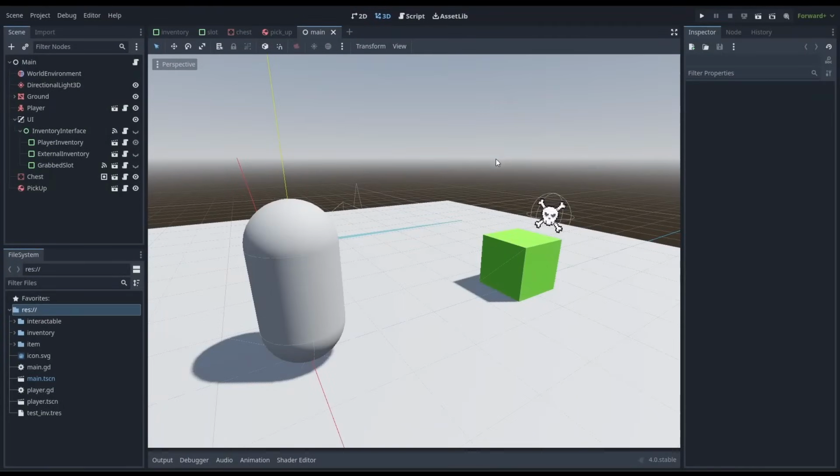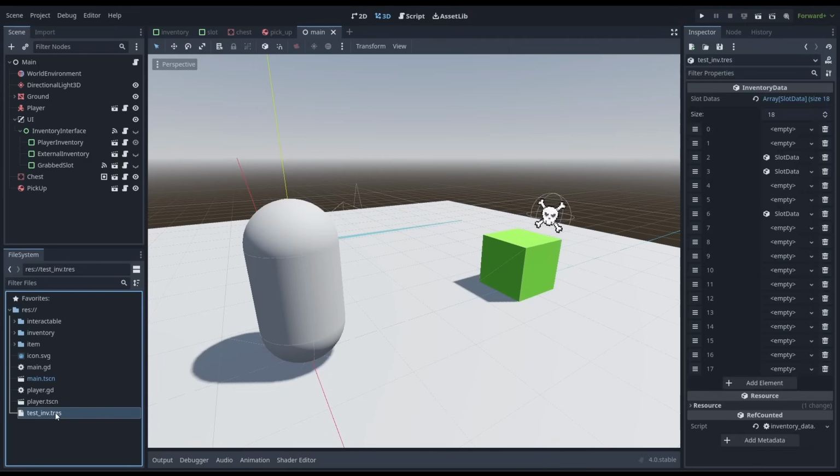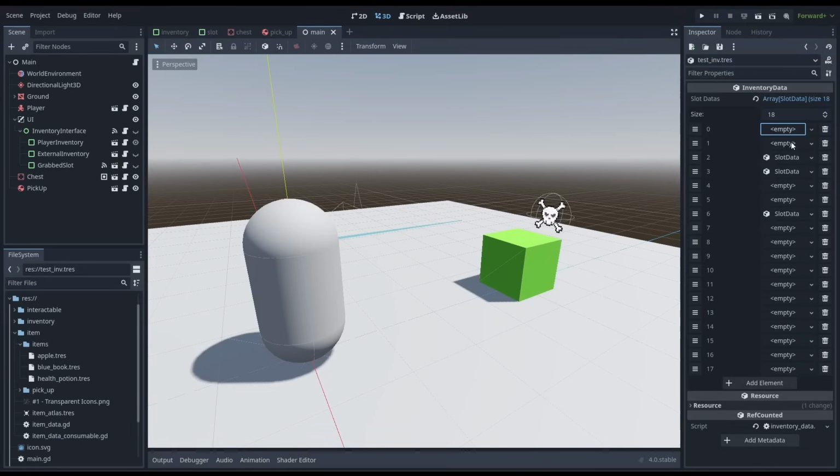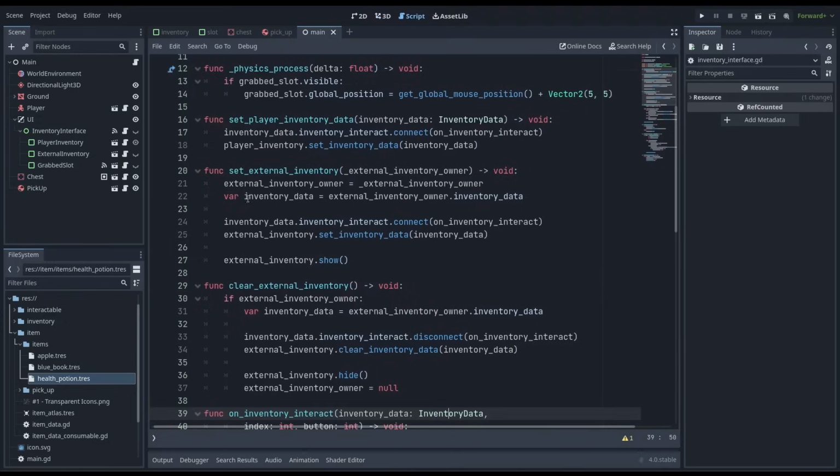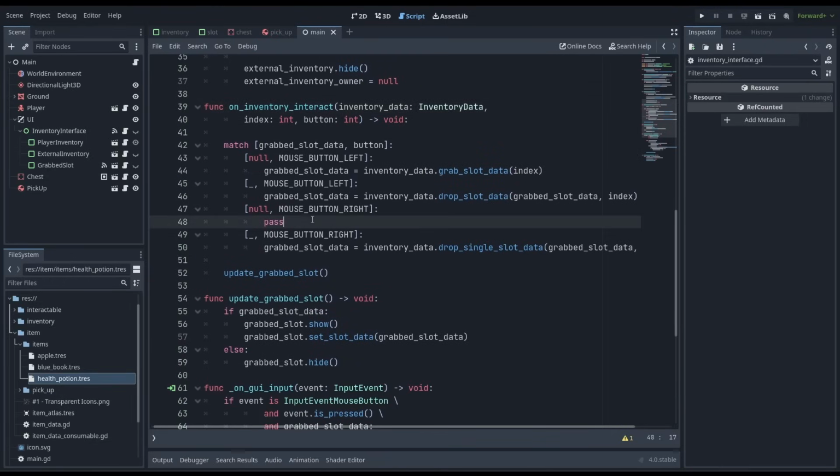Okay, so let's add that health potion to our inventory, and then let's start getting some feedback when we actually try to use an item. So I'm going to open up the test inventory here, and then I'll go to my items folder. Let's create a new slot data up top, give it a quantity of, let's say, 4. I'll drag in health potion there, so now we've got that in our player's inventory. And then I'm going to go into the inventory interface script, and this right here, null mouse button right, this is going to be the use case for right-clicking on an item to use it.